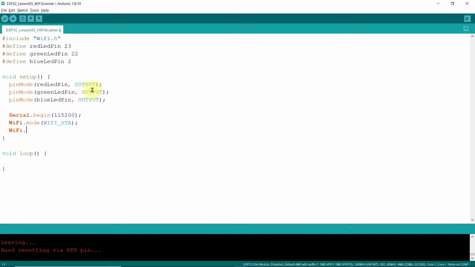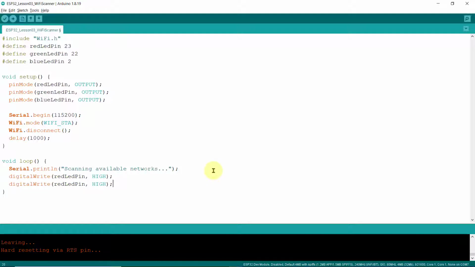Also, we need to disconnect from any existing access point if it was previously connected. Then, let's have a 1 second delay before we continue. Inside the loop function, I'll print a message, scanning available networks. Then, as a physical indicator in our prototype, I'll turn on the red LED and then turn off the green LED.